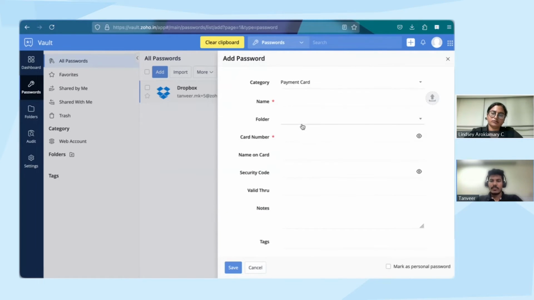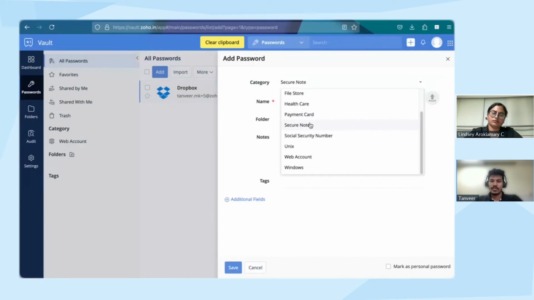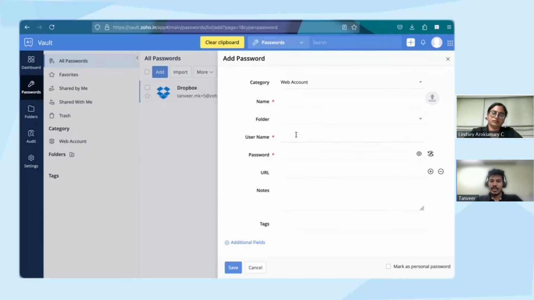We also have a payment card category, wherein you can add your credit card details and also use our extension to autofill. You can also store notes using the secure note for any sensitive information. And as I just showcased, we added it for Dropbox. So it can be used for any application or website.